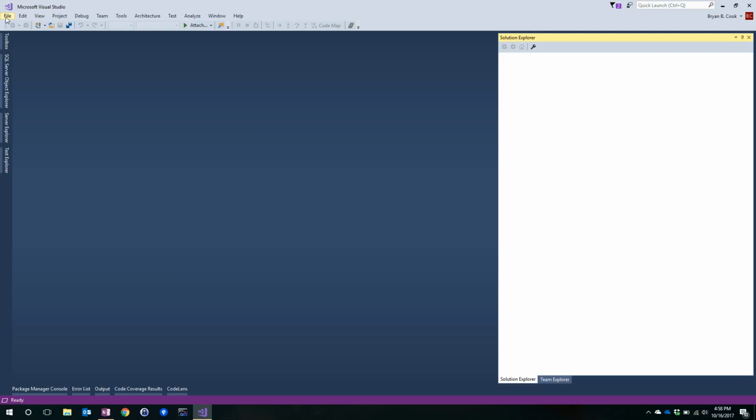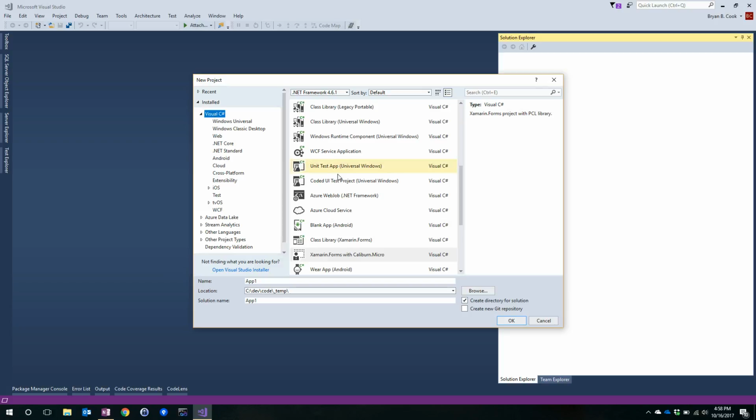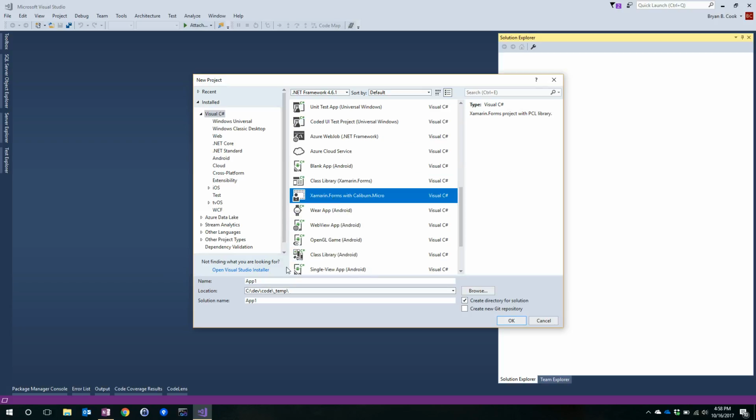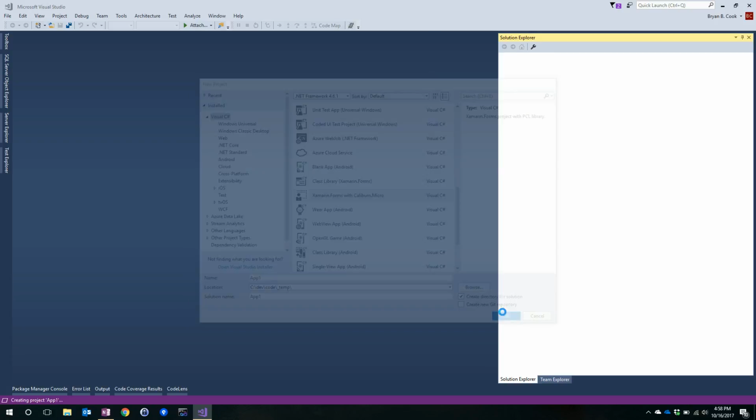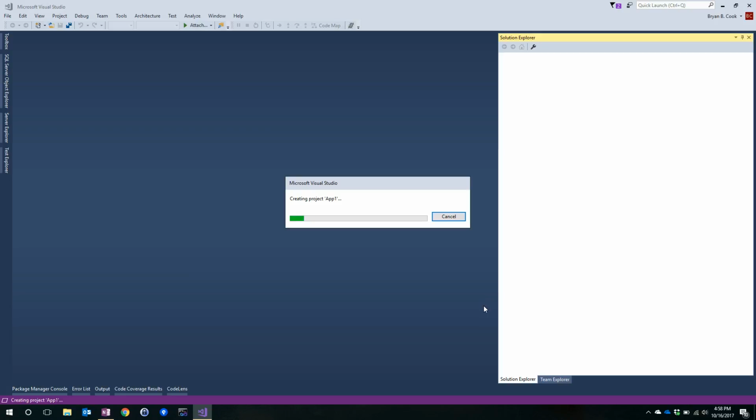To start, I'll say File, New Project, and under C# scroll down. You can see here this says Xamarin.Forms with Caliburn.Micro. That's my template. I'll leave the default name of App1. And this is going to create a set of new projects added to your solution, very similar to the ones that ship with Xamarin.Forms.